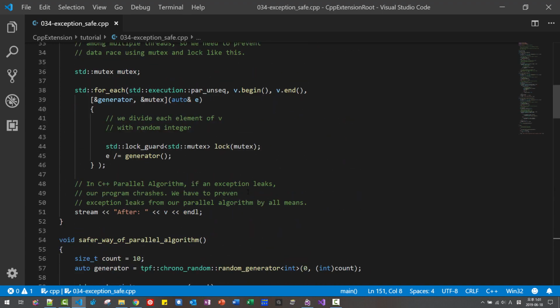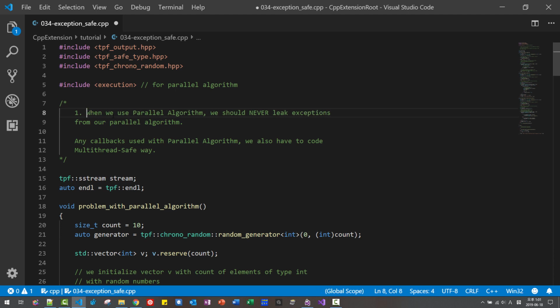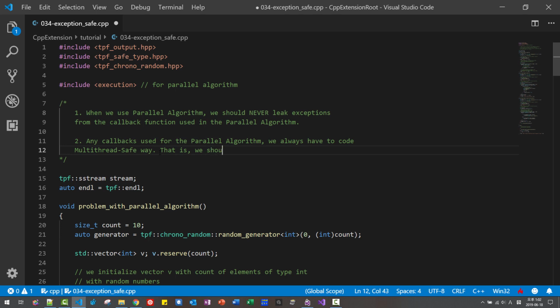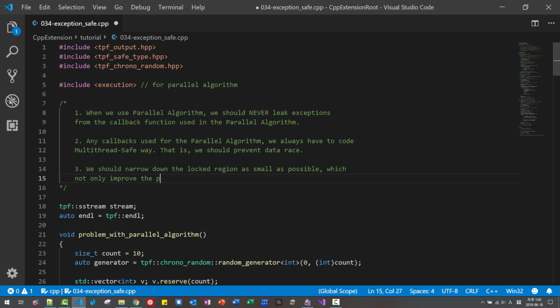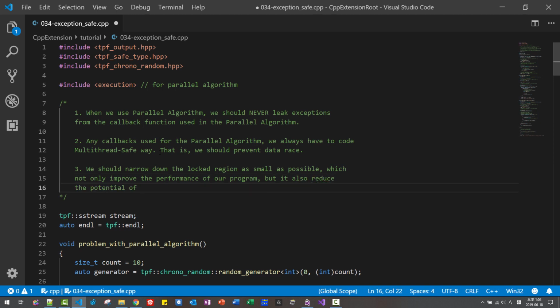Before I close this session, I would like to remind you one thing more. First, when we use parallel algorithm, we should never leak exceptions from the callback function used in the parallel algorithm. And second, any callbacks used for the parallel algorithm, we always have to code in a multi-thread safe way. That is, we should prevent data race. I will talk more about data race in some future sessions. And another very important thing is that we should narrow down the locked region as small as possible, which not only improves the performance of our program, but it also reduces the potential of deadlock.